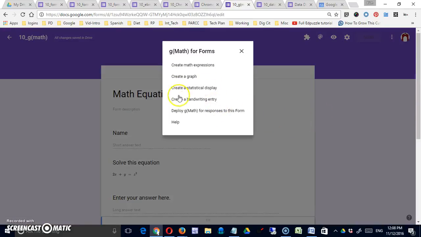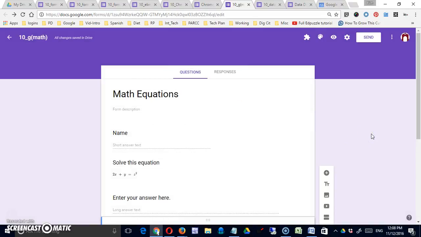Okay, I won't go through all of these, but there is a create a statistical display, create a handwriting entry where you can just write out a picture and include that, and deploy GMath for responses to this form as well. So various other options in GMath. Those who have need of that should look into it a little further.